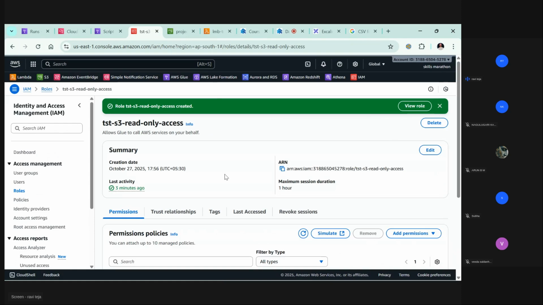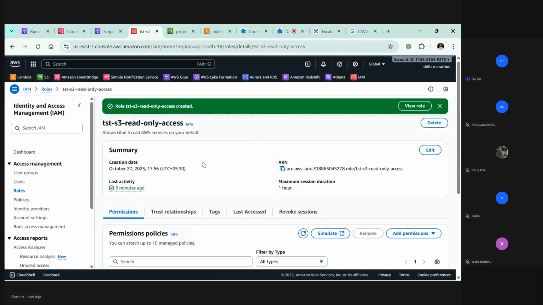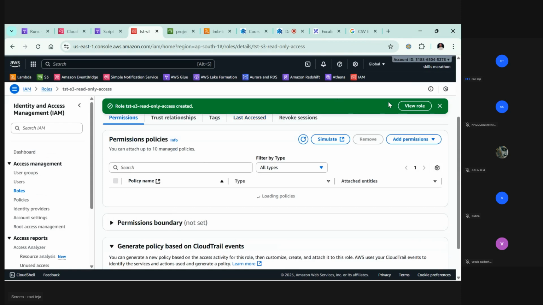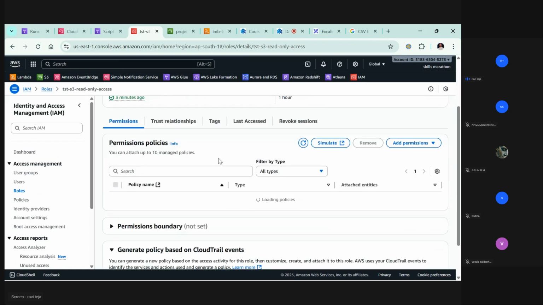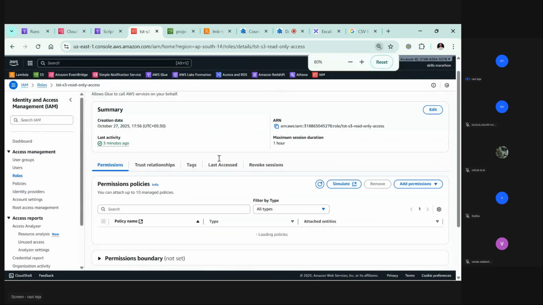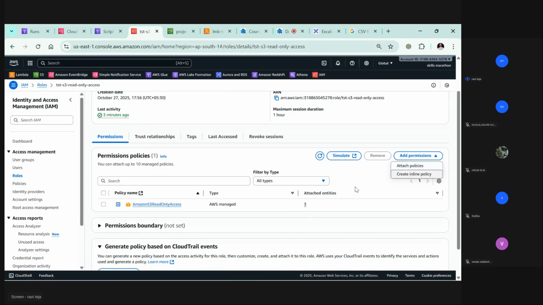Okay, let's come back. Okay, this is the policy, right? If you remember, S3 read only access created. Okay, so maybe my network is slow or why is this loading so slowly. Click on add permission. Okay, let's try to create an inline policy. Create S3 read only access policy.